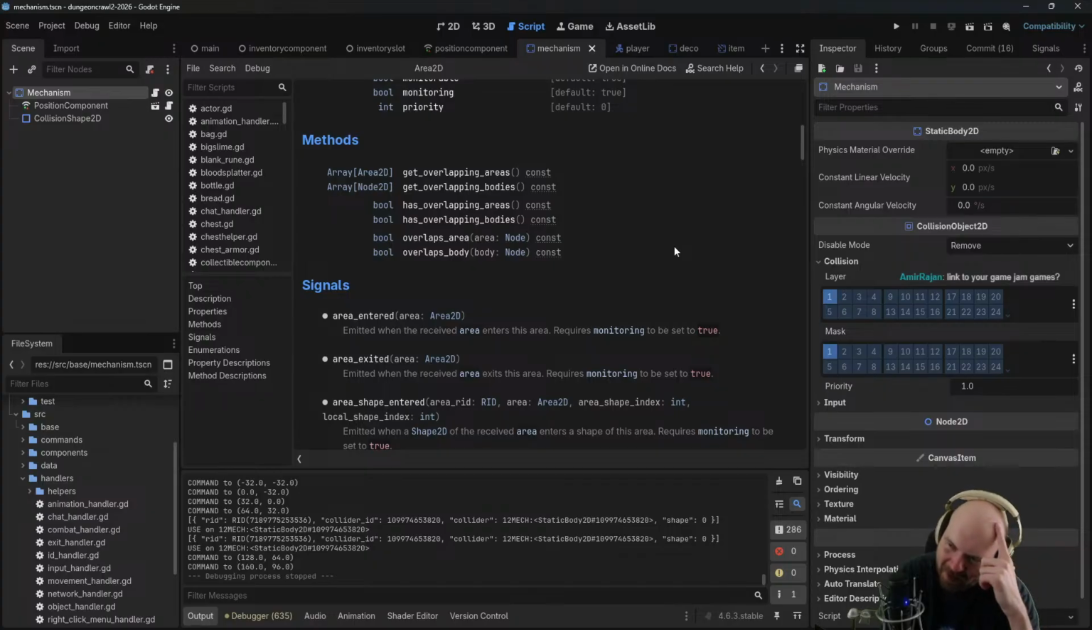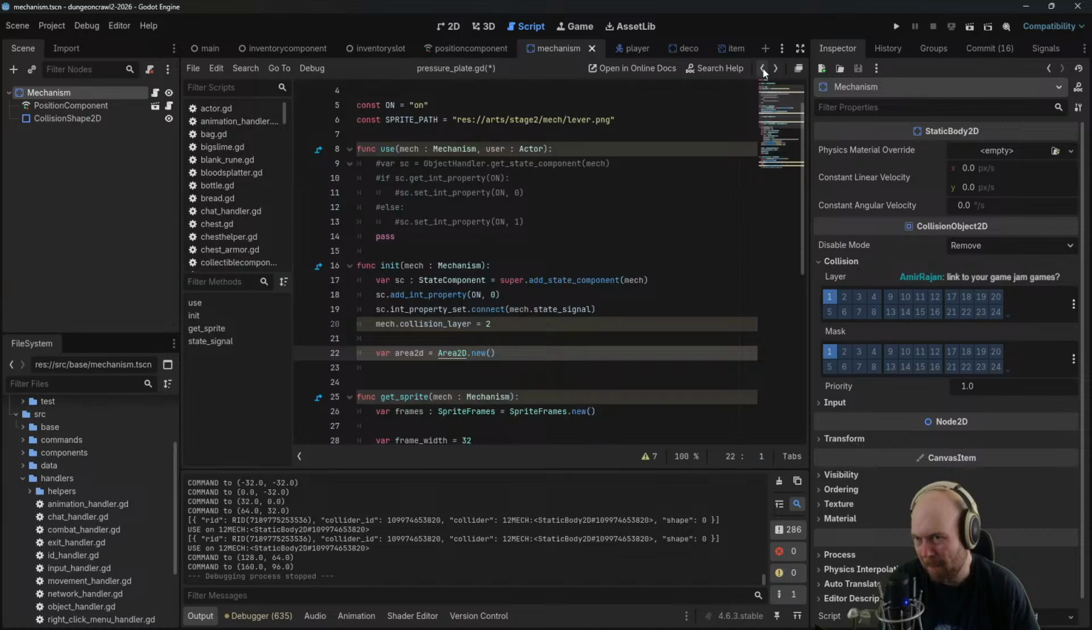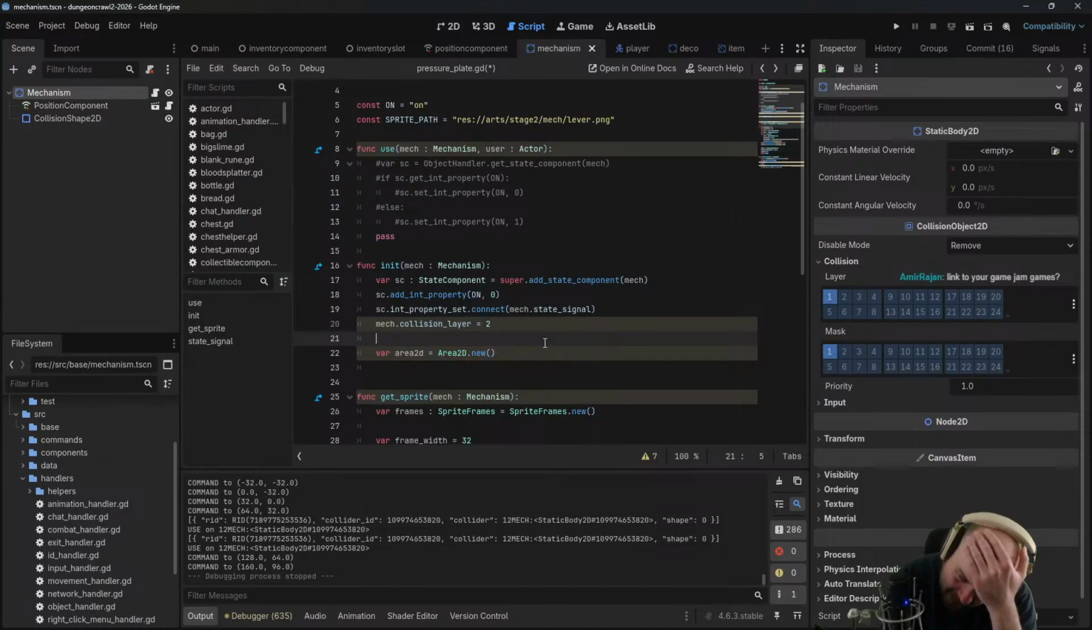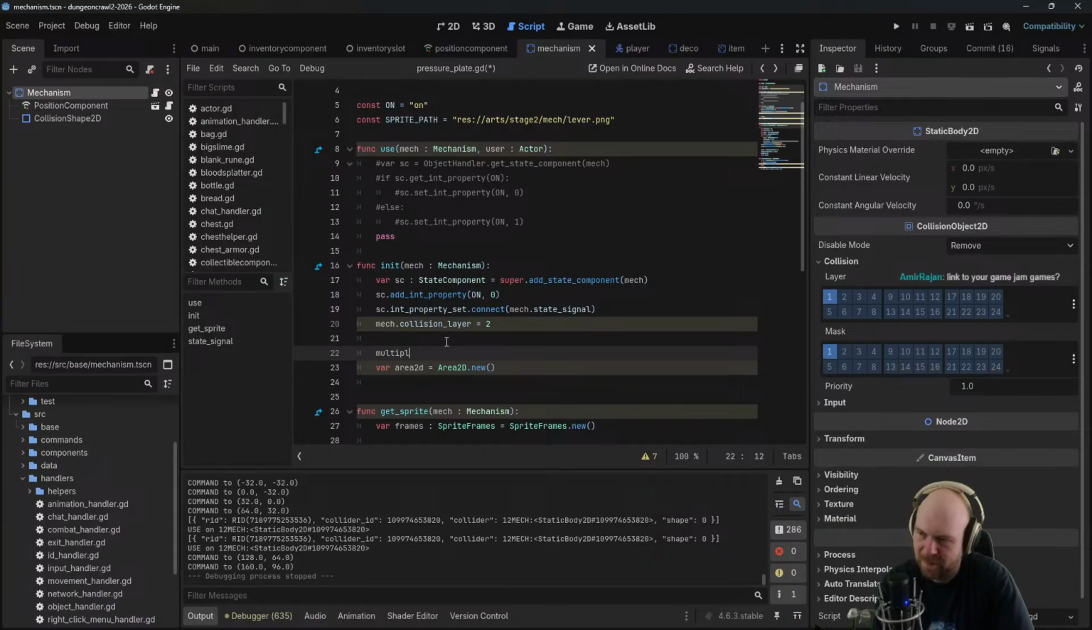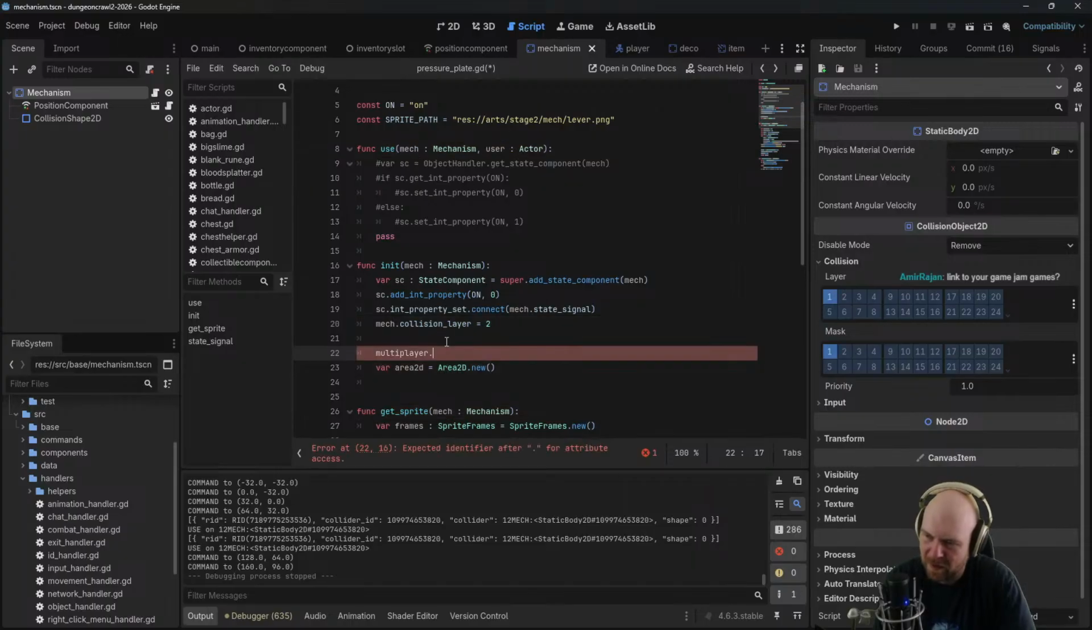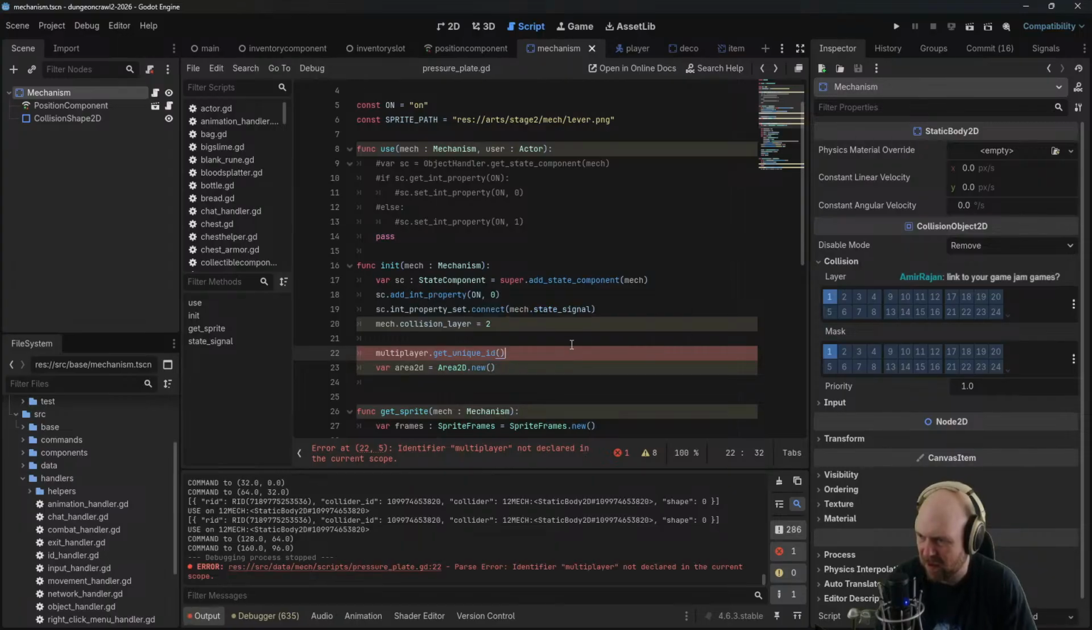This is something that only the server cares about. And we don't want the client to control the pressure plates. So I need to be able to say, am I the server? And that's impossible to do from a resource because the resource doesn't have the multiplayer object. Yeah, no idea what this is. Identifier multiplayer not declared.